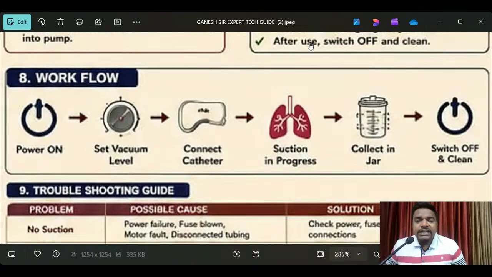In this presentation, see here, it is an easy way to get the whole workflow. Now we are discussing the aspirator suction machine workflow. Power on, set the vacuum level, and connect the catheter to the patient. Then suction in progress, collection in the jar, and switch off and clean. It is a very simple operation and a simple principle you have to keep in your mind.